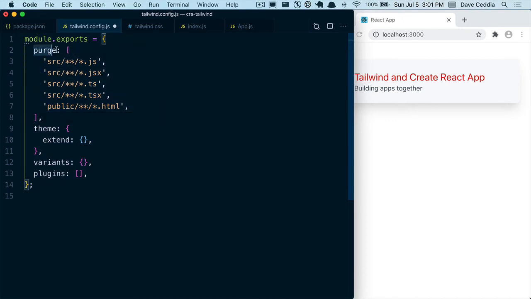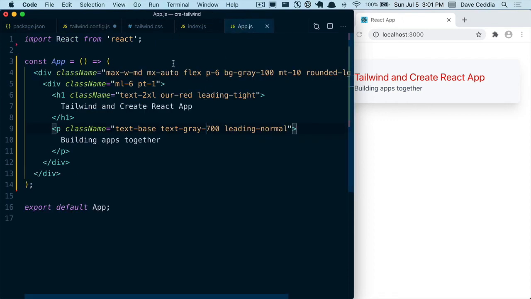And this is telling PurgeCSS which files to look in for class names being used. So what purge is going to do is look through all of your JS, JSX, TypeScript, HTML, and public TSX files, and look for class names being used. So it's going to see in this file we're using mx-auto, it's going to see we're using text-2xl, our-red, all this stuff, and it's going to know that these class names are being used, so they shouldn't be stripped out.